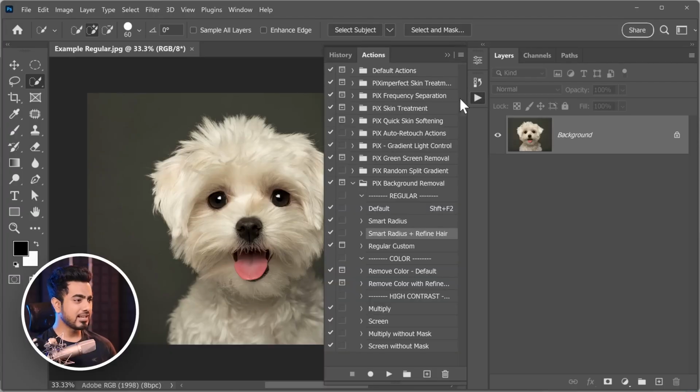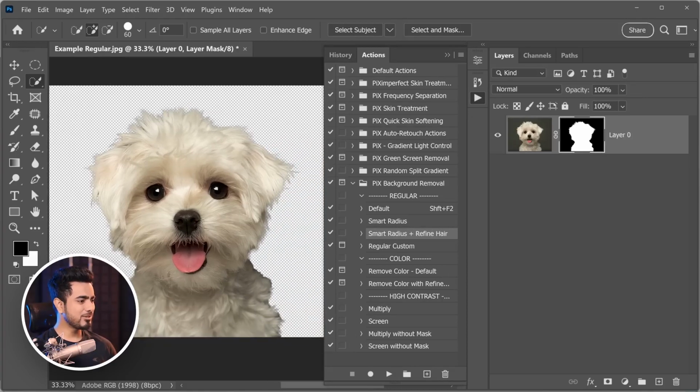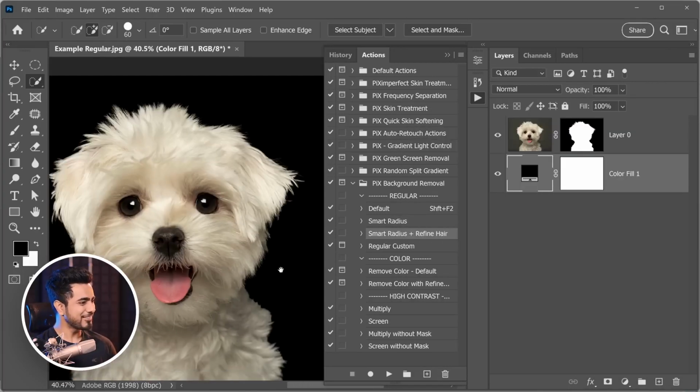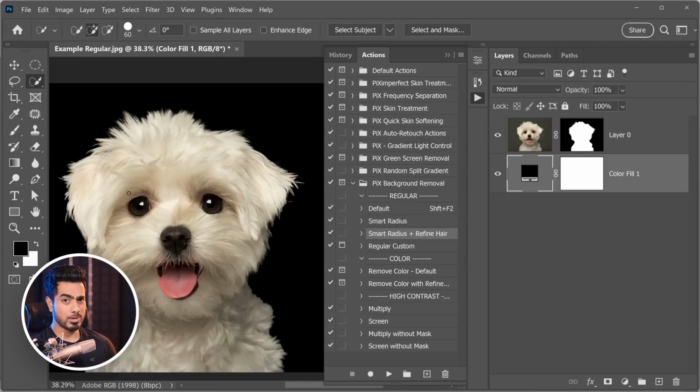Now, there's going to be some images where even that will not work properly. For example, take a look at this one. Even if you play the smart radius plus refine hair, it doesn't do a pretty good job. Let us create a black background. Have a look, it's actually pretty good, but I would rather want to manually move my brush around as well. So for it, we have created a custom action.